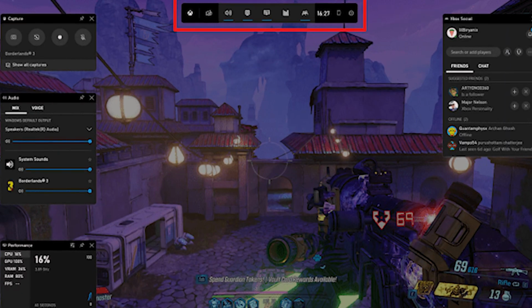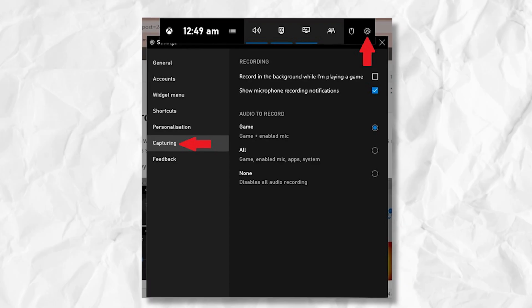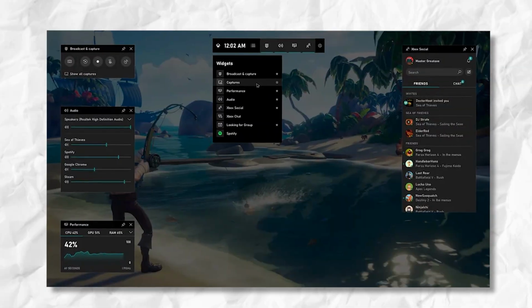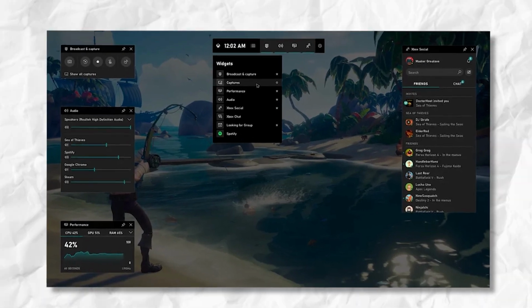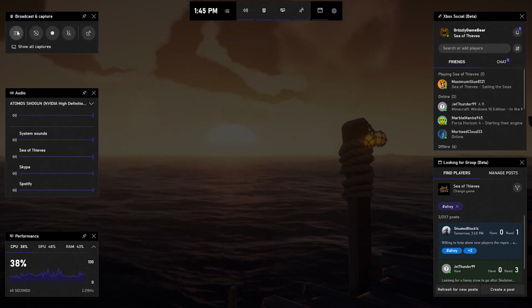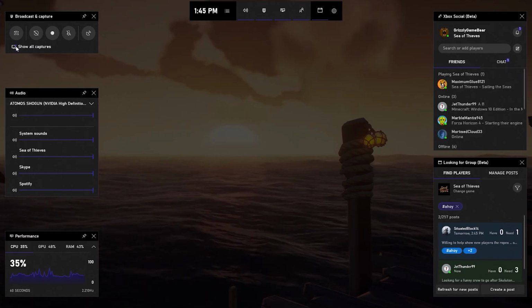When you want to record some moment that you had in game, just hit Windows plus G to bring it up. You'll see 5 widgets staying on the screen. The Broadcast and Capture tab allows you to start and stop recordings, take screenshots, live stream, and mute your microphone. In the Audio tab, you are able to control all your audio sources, covering audio from your system, microphone, headset, without ever leaving your game.